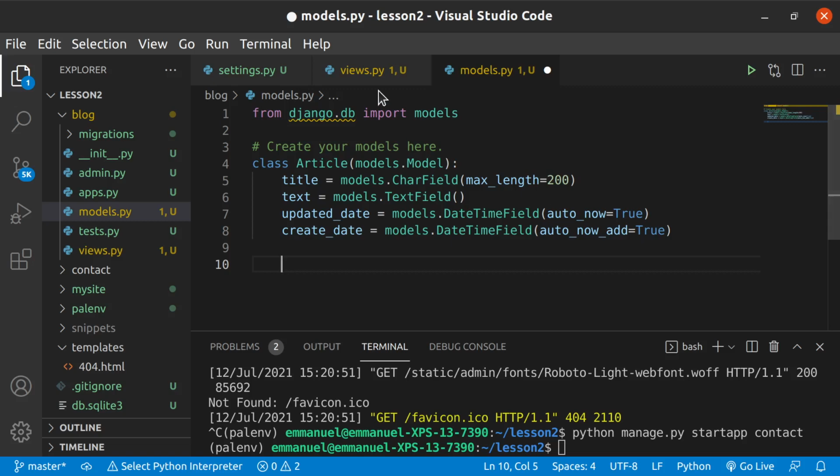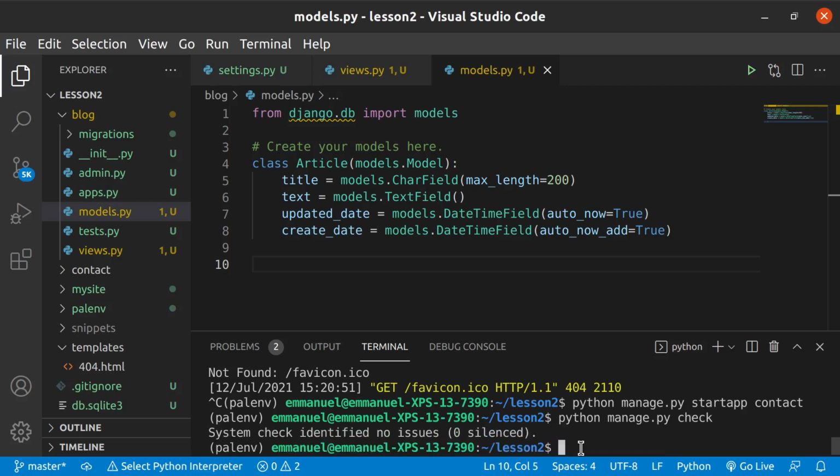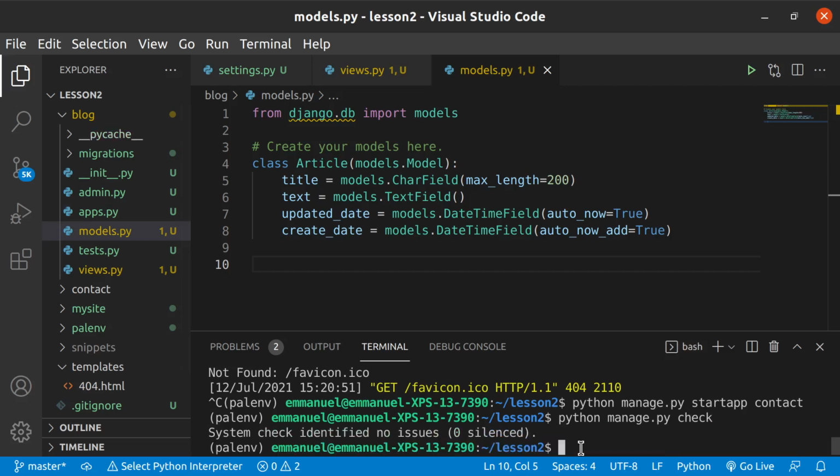After we have created it, there is a command we usually run to check if there are any mistakes in our code. You do python manage.py check. This checks to see if there are any issues. If there are no issues, it will say no issues, 0 silenced.